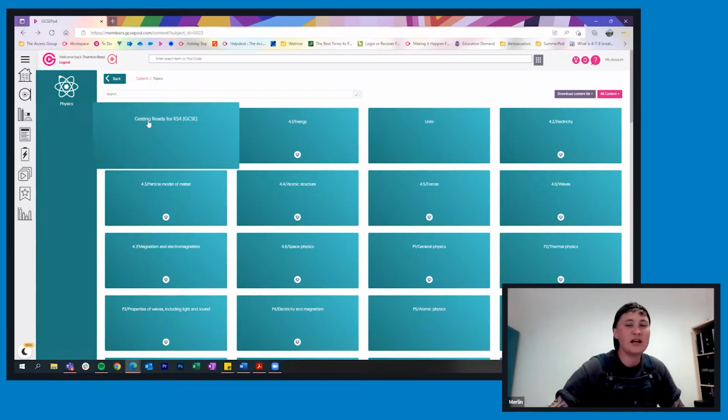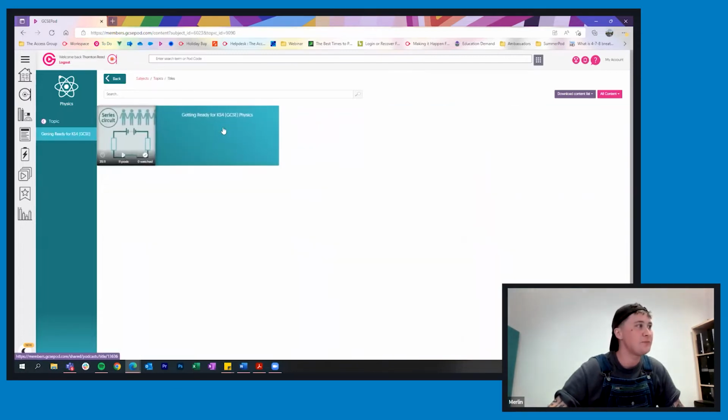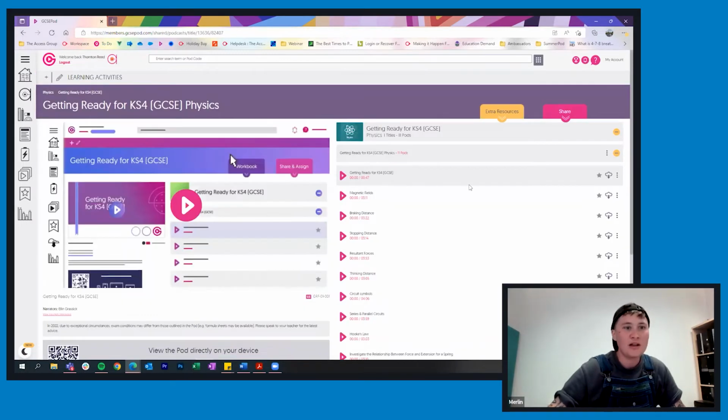So at the beginning of each subject, at the start of your tiles, there's going to be one called Getting Ready for Key Stage 4 GCSE. Click on that, and you can see here the Getting Ready for playlist. It contains pods which introduce that new Key Stage 4 content to you in a simple and straightforward way.